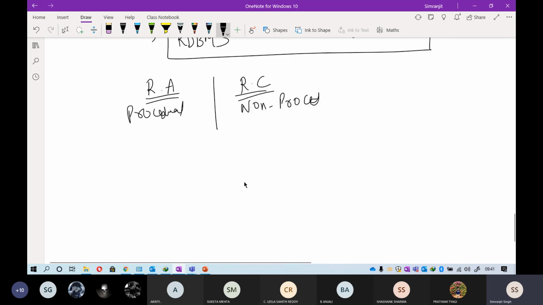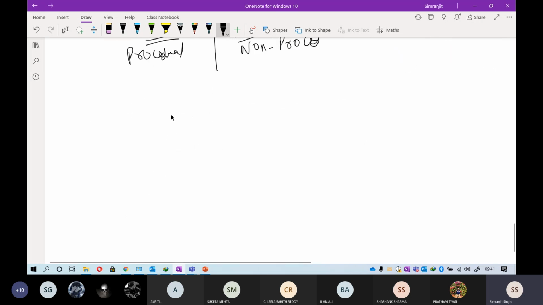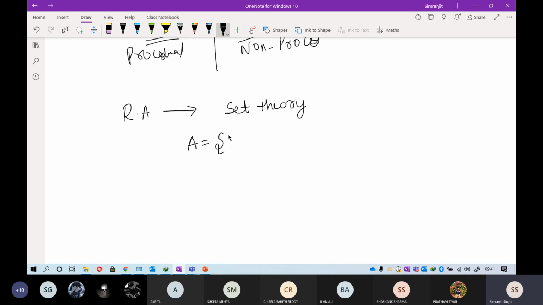So now another thing is that your relational algebra is based on set theory. Now there are mostly two concepts of set theory that we will use. The first concept is the definition of a set. Okay, so what is it? A set can be defined as a collection in which no element can be repeated. It is referred to as a set.